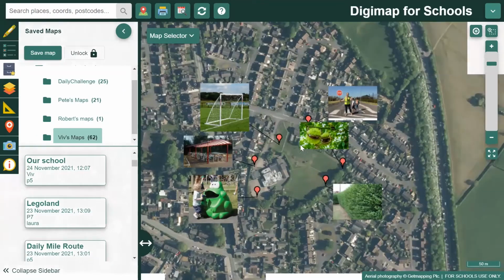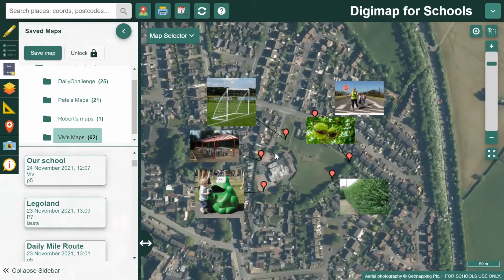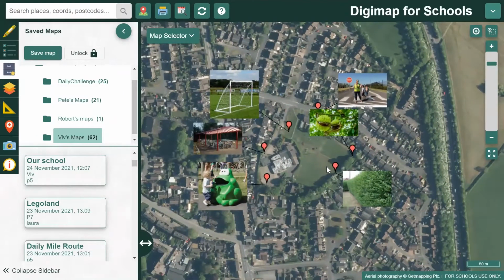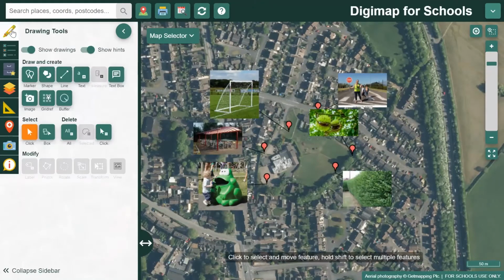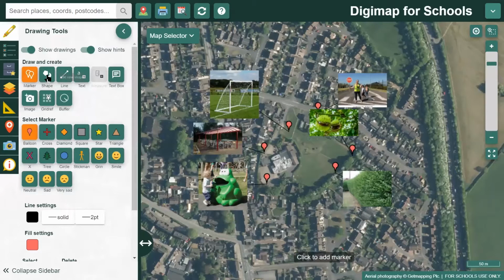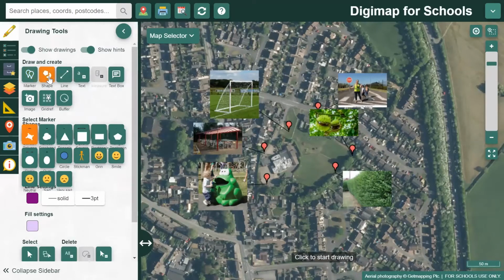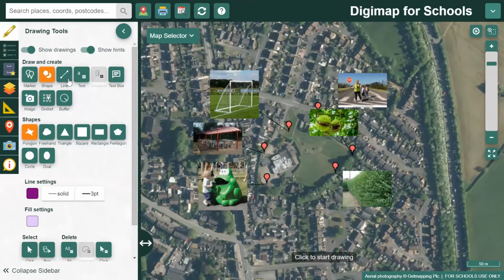So there's one I wanted to show you, for example, this one here. Okay, so this is one I've created around a school, and I've used the drawing tools to add in these different images. So let's flip to our drawing tools on the left here. In the drawing tools, you can do all sorts of things. You can add markers and emojis. You can add shapes, polygons and predefined shapes, lines, text. You can add measurements to lines, text boxes, and you can add images.